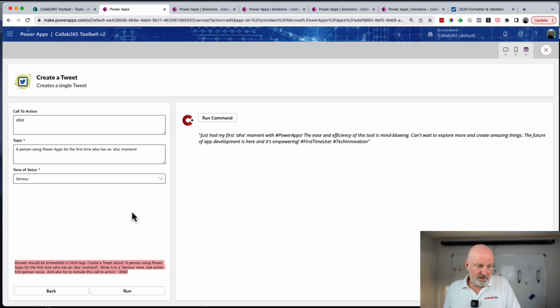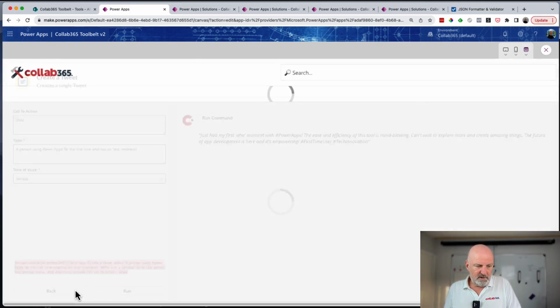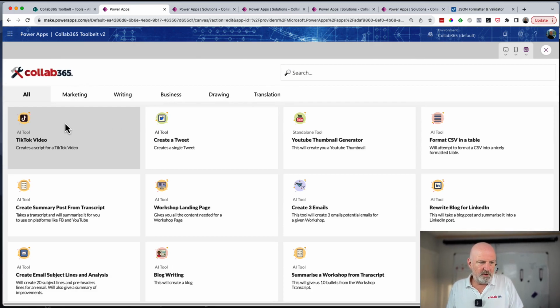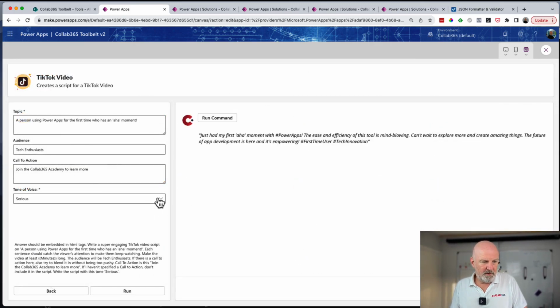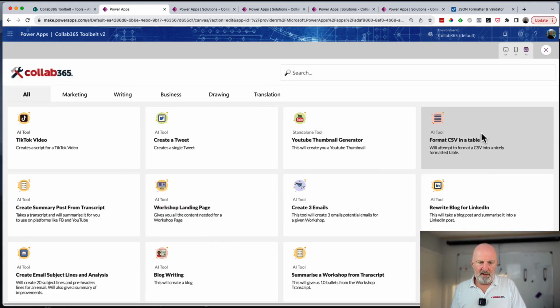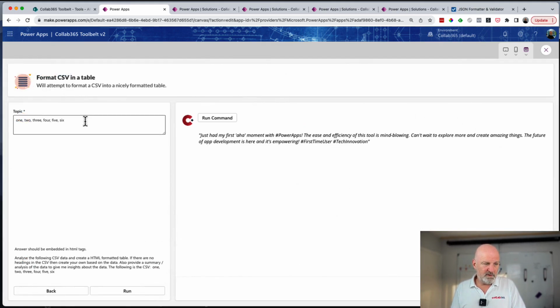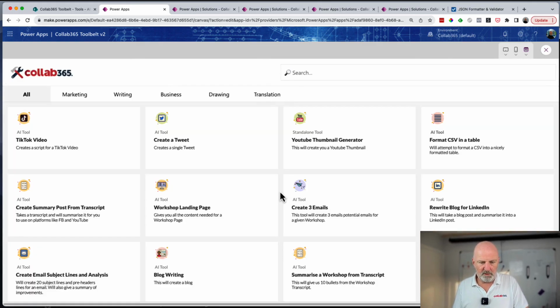So that's a good example of AI tools. We've got quite a few of these AI tools. We've got one that creates us a TikTok script, where we're asking the user for information to help us create that TikTok video. Then I've got another tool which I was playing with, which was basically create me a table from a CSV. So you expect a table here. I'm not going to run these now. They take a while to run.